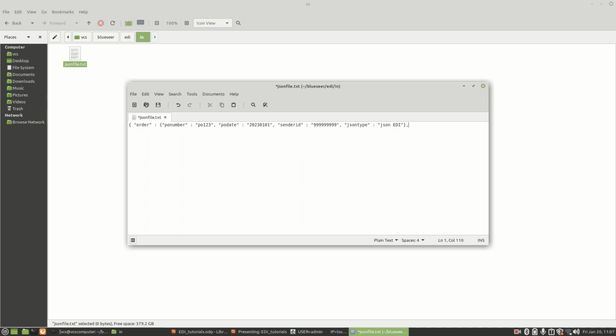And so, comma, and then we're going to create another one for the detail, for items. Put items. Now this one's going to be an array of objects. So let's first create the object itself. Item number would be a field inside this essentially record tag of items. And we're going to call it part 123.